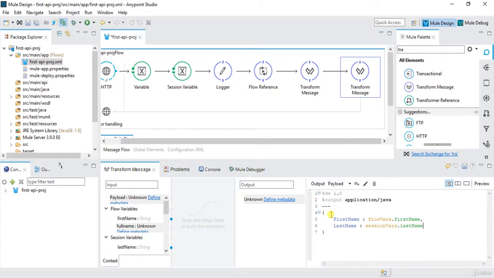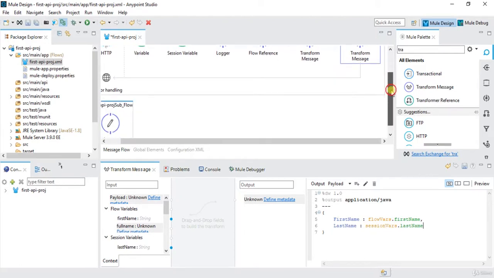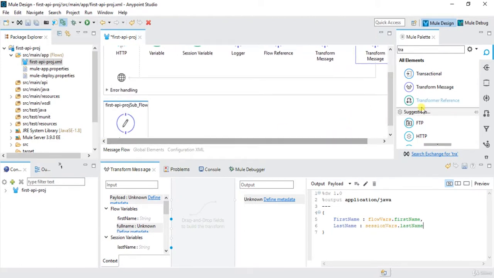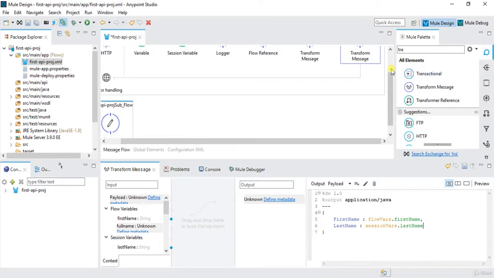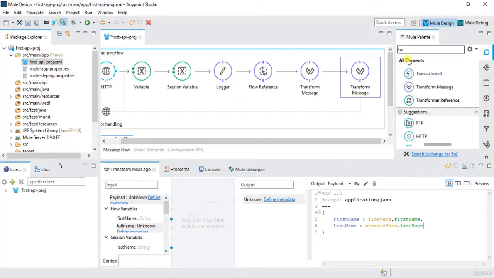So basically we have three variables now. The first variable is our first name, the second variable is the last name, and the third variable is the full name. And in the payload we have first name and last name as a Java output. Okay, so what else can we use over here? If we want to convert that to Java, or we can do it in JSON right now. Let's say it's JSON.